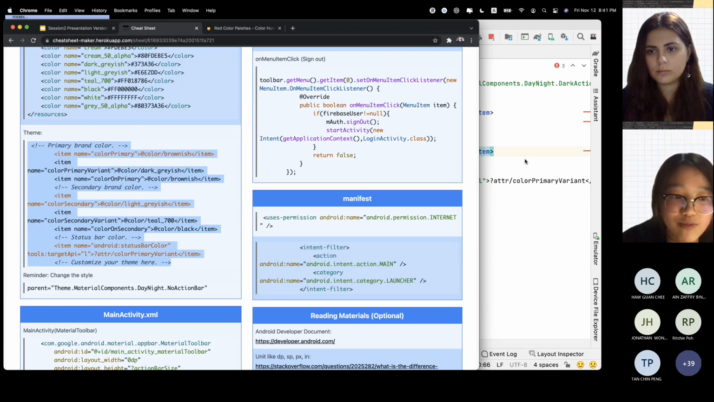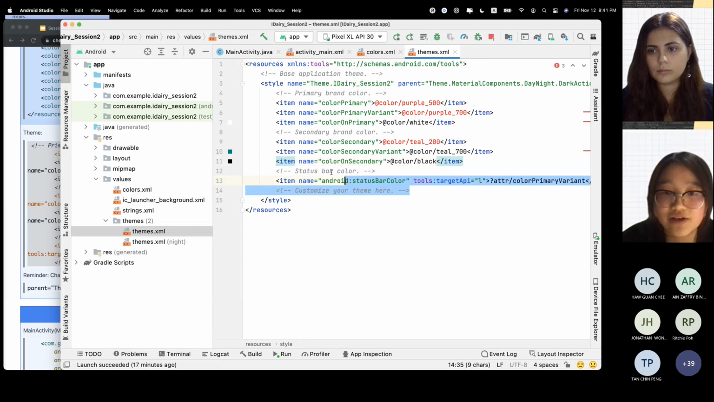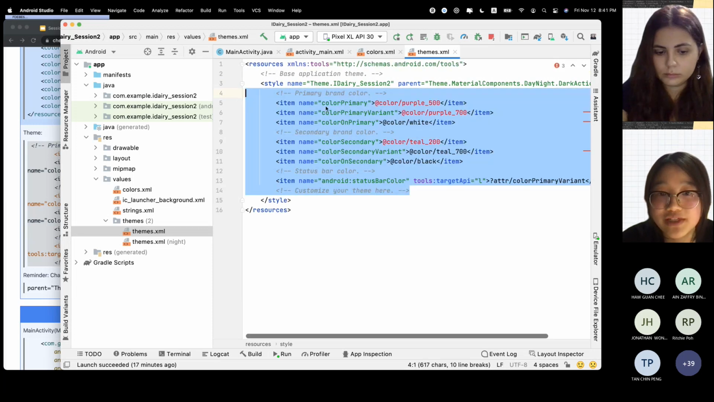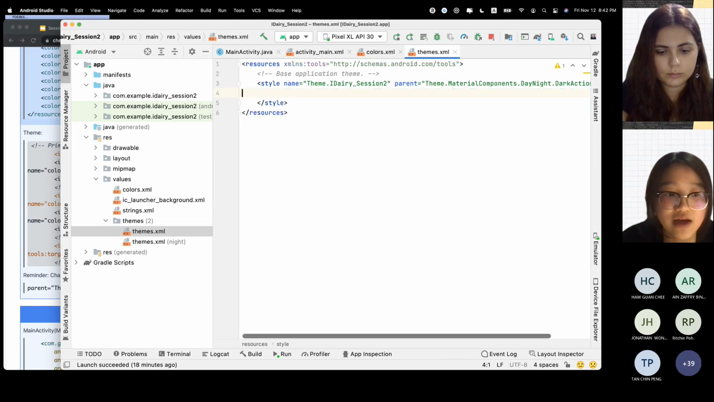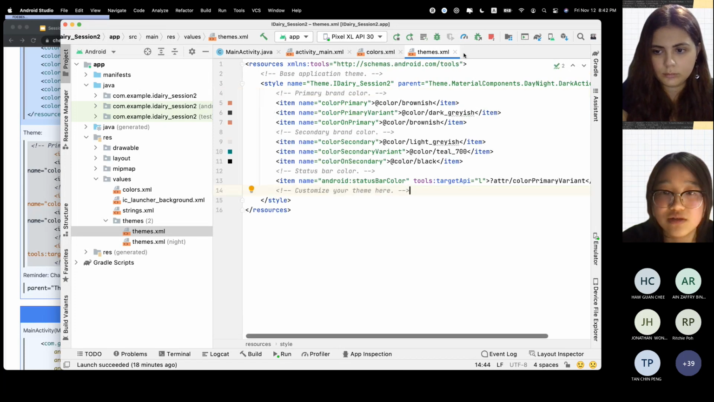And inside our project, here we delete from the primary brand color to the customized one, this slice, and we delete it, and we copy paste all the theme that we defined for our project inside the same XML file.